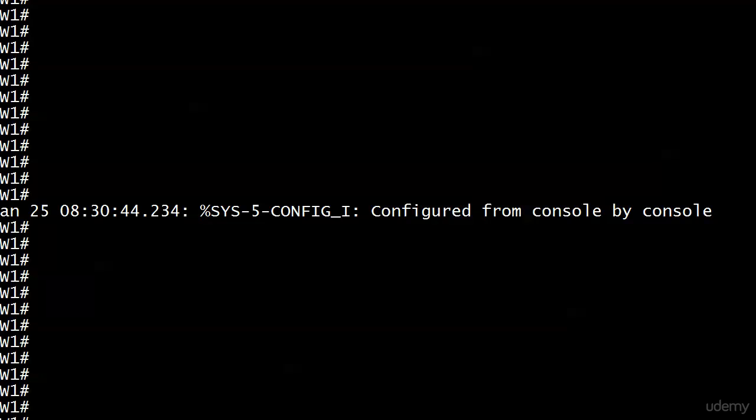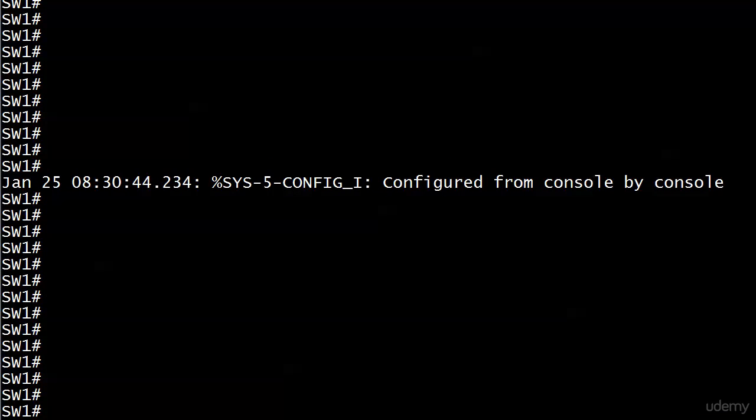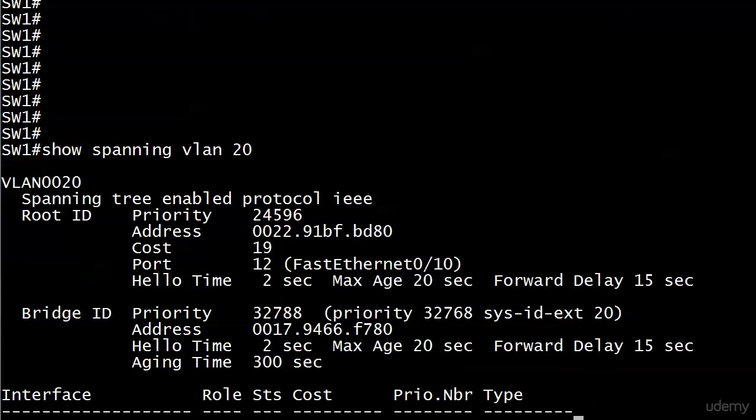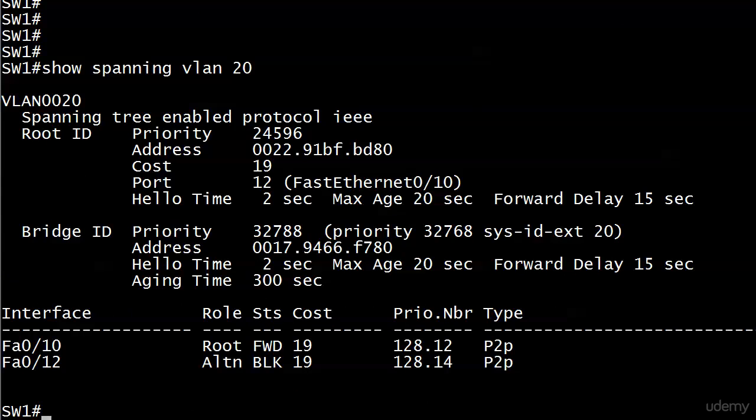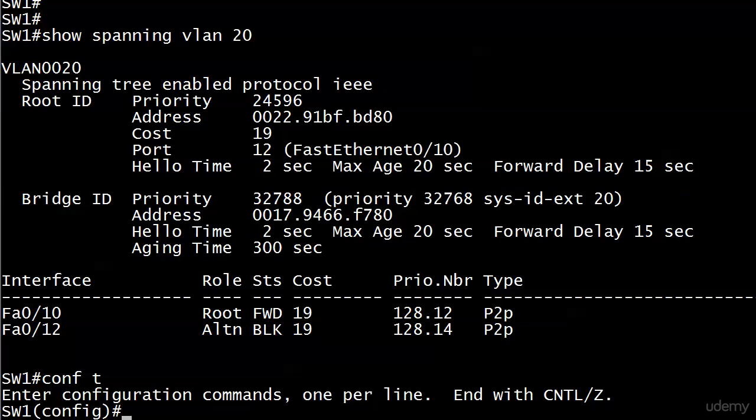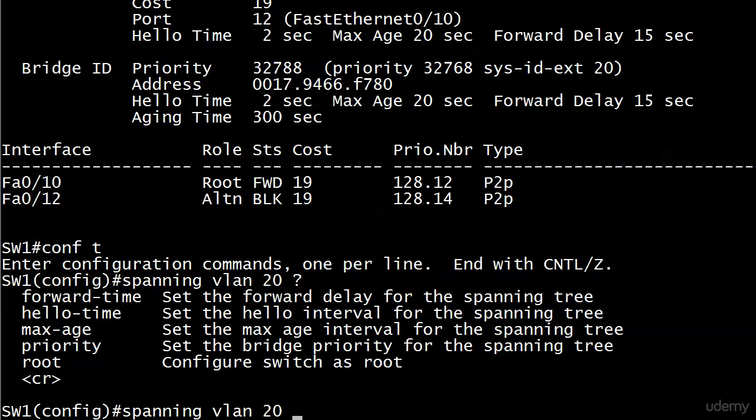Right now, switch 2 is still the root for VLAN 20. Let's go ahead and just run show spanning-tree VLAN 20 because I'm like that. And we can see that switch 1 is currently not the root for VLAN 20. We know that inside and out. Let's say that we wanted to make absolutely sure it's the root for VLAN 20 without using the root primary command. Let me show you the command first. Spanning-tree VLAN 20, but instead of using root here, we're going to use priority.